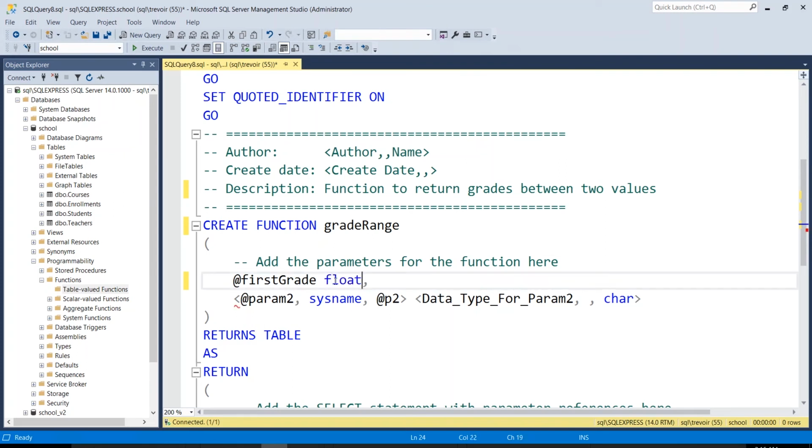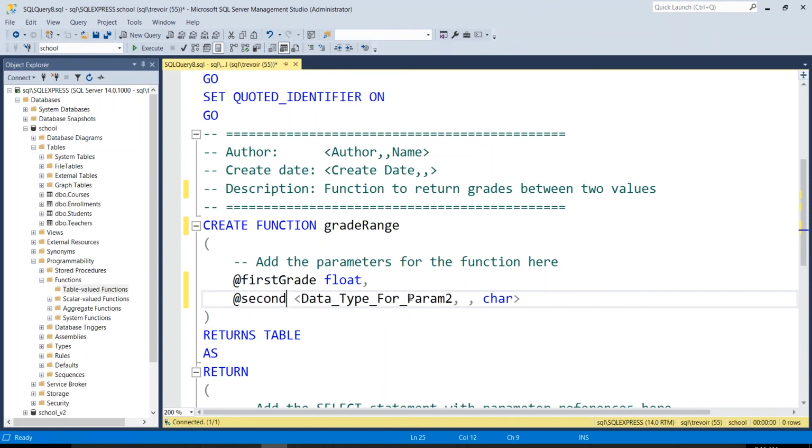And then because I have another parameter, I have a comma, and then I go on and define the second parameter, which would be second grade. And it also has a data type of float. So what this function will be doing is accepting a grade of some value and then another grade of another value, and then the expectation is that we're going to return a table.